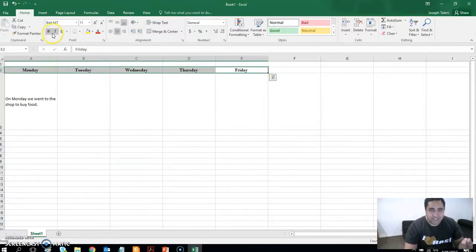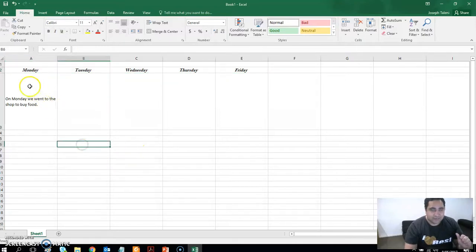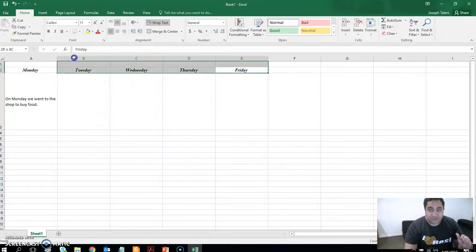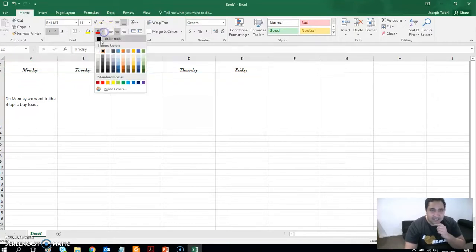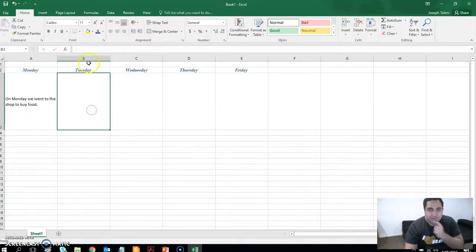You can change the style, so I can either make it bold, which you saw me do. I can go italic, and I can do underline. Now, if you know your shortcut keys, they also work here. So Control B, Control I, same thing. You can change the color. So maybe I want these headers to be like a darker blue.